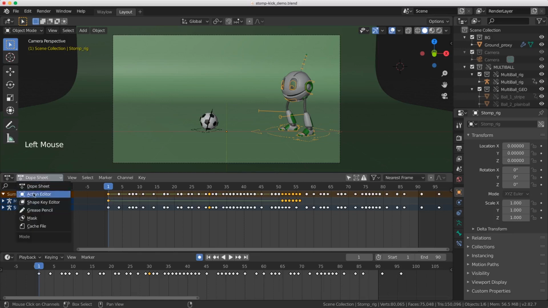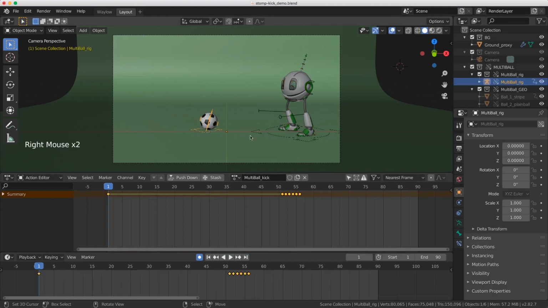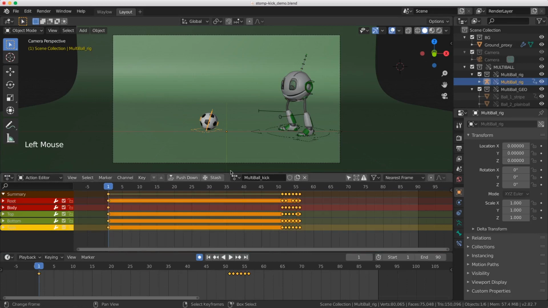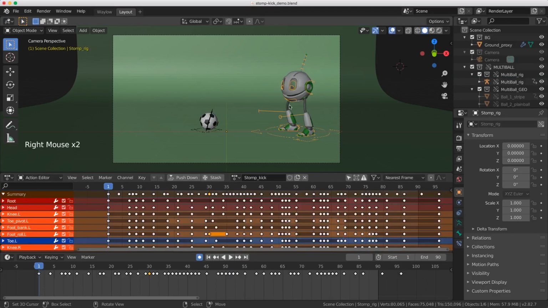Whereas if we switch to the Action editor, we only get access to the one character that we have selected. So if I select our multi-ball rig, this is our animation for our multi-ball rig. And if I select Stomp over here, well actually let's select his rig rather than the actual geometry, this is the animation action for this character displaying in our Action editor here.